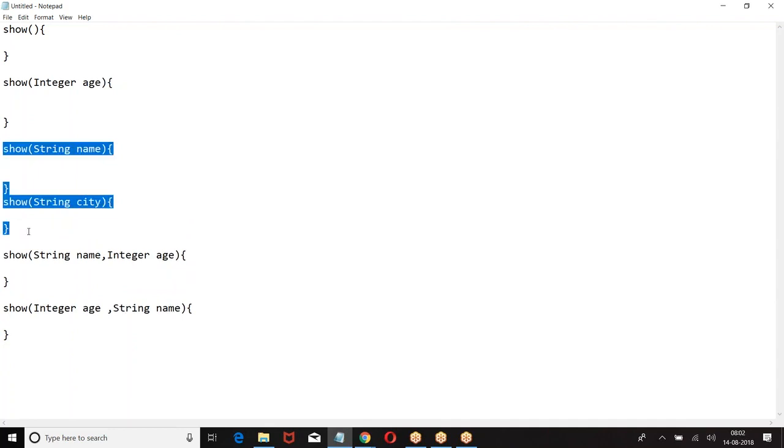So you can write n number of methods in the same class with a different number of parameters, different type of parameters, different order of parameters. But no two methods can have the same properties.